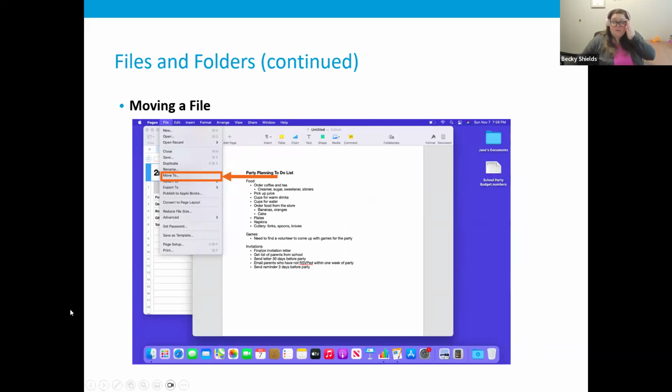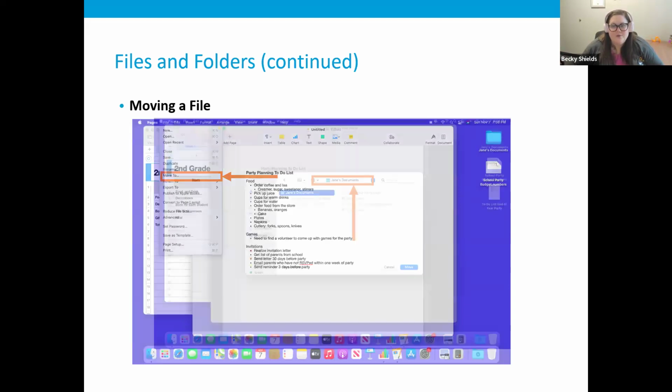There is also an option, when you're in the menu bar and you've clicked File, to move the document if you want to move the file to another location. So let's say Jane decides that she doesn't want it in her Documents folder anymore. She actually wants it directly on the desktop. She could come here, click the File button from the menu bar, and select Move To.